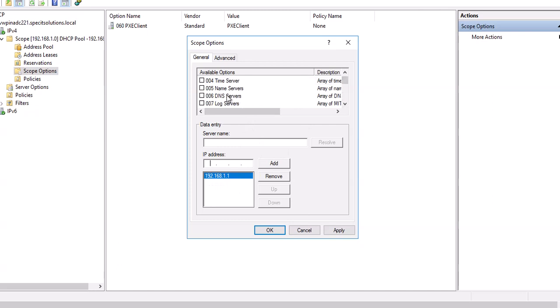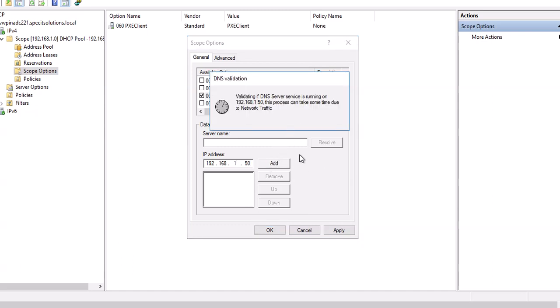And there is the DNS server. You can also assign the DNS server. In my case, I'll put 192.168.1.50. Suppose that is the DNS, right? In my case, I've configured the DNS on the same server.